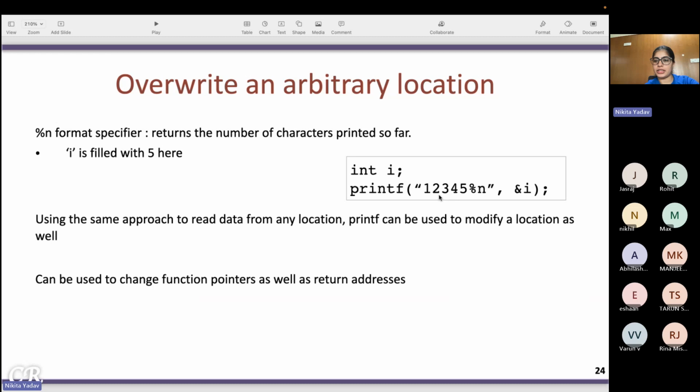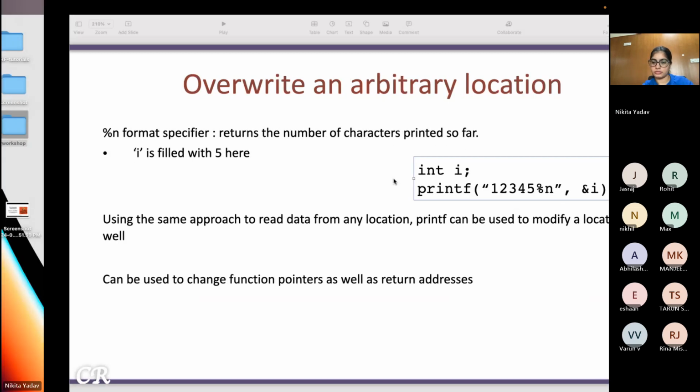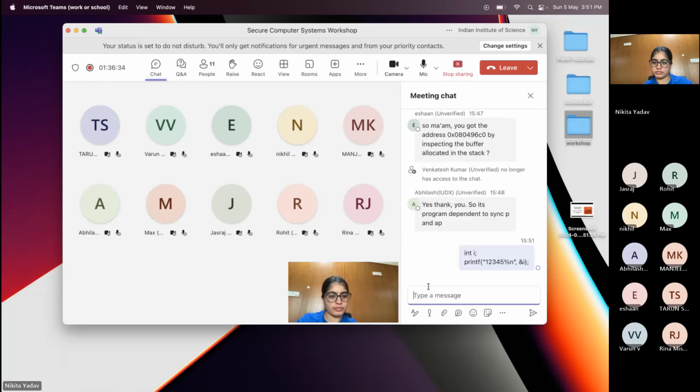So can you tell me, in this example here, what is this code going to do? Can you tell what this code is going to do? The percentage n format specifier is going to return the number of bytes which have been printed so far.